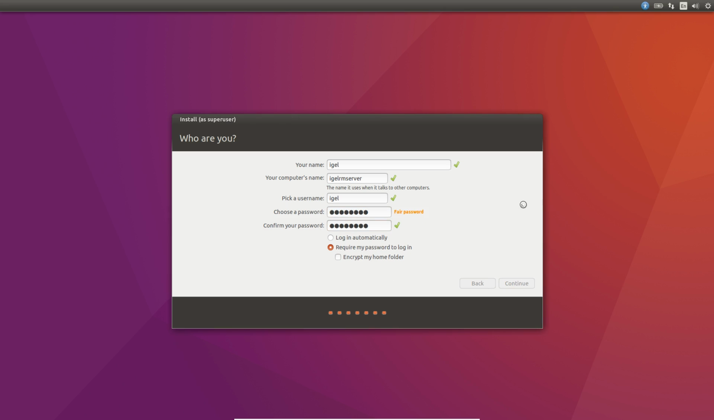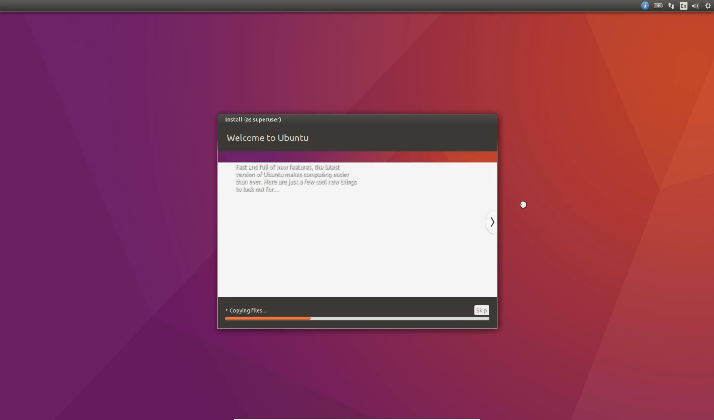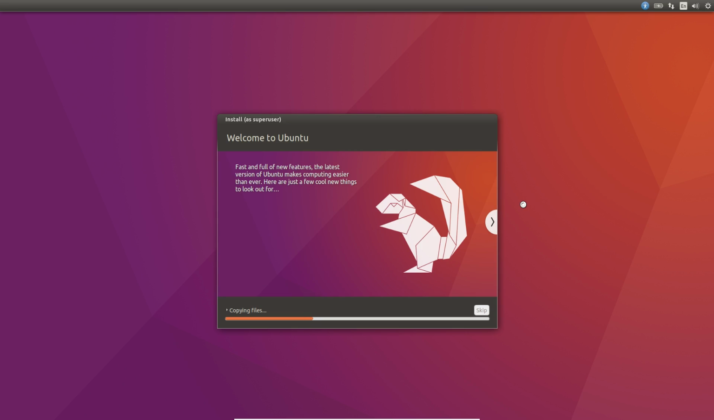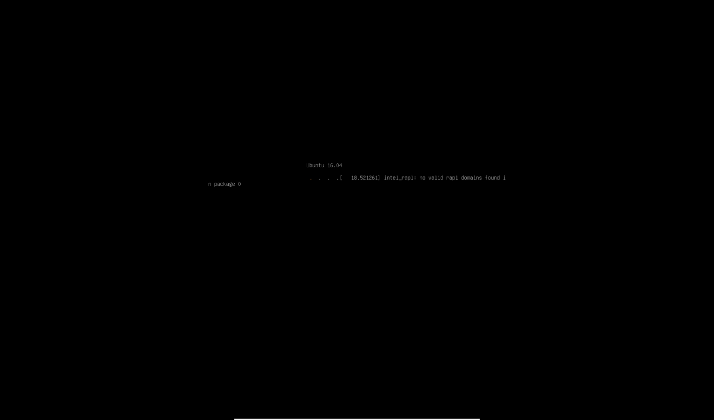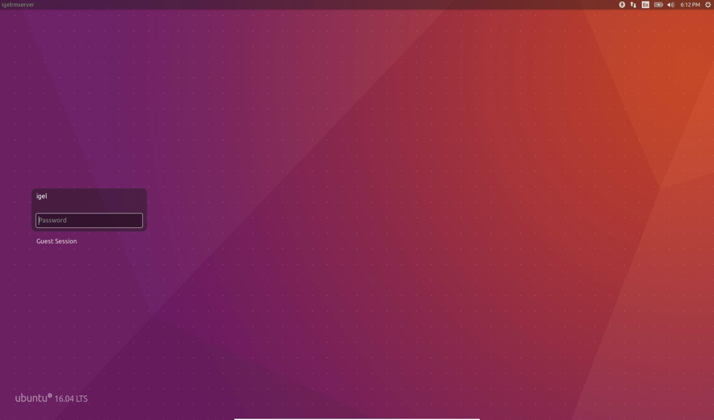Continue. Now this next piece will take a little bit of time to complete, so I'm going to pause the recording and I will see you when it's done. All right, now we do need to restart the VM, so we'll restart and I'll see you back here when it's done. All right, so our management server has rebooted. We'll go ahead and log in.